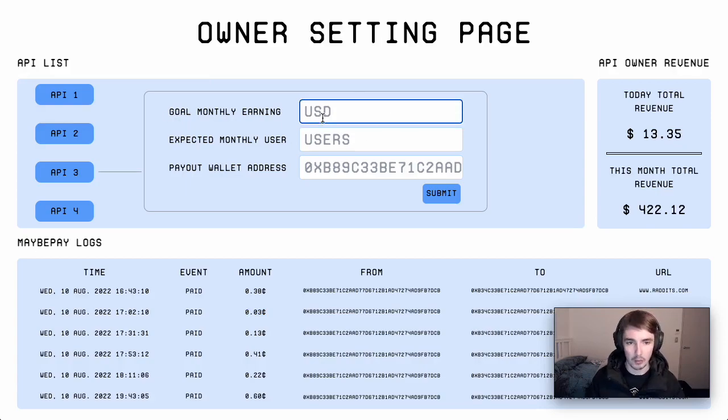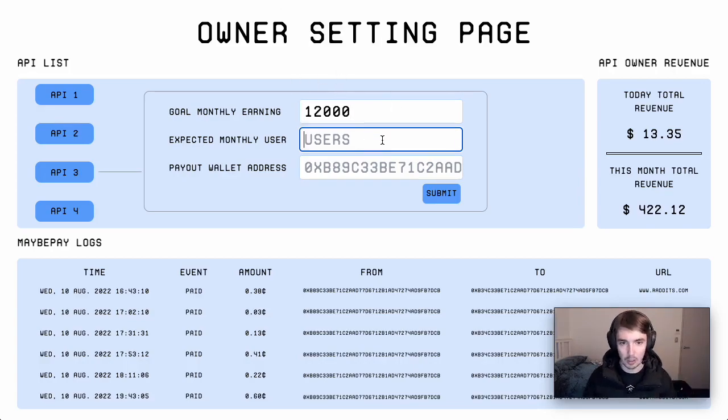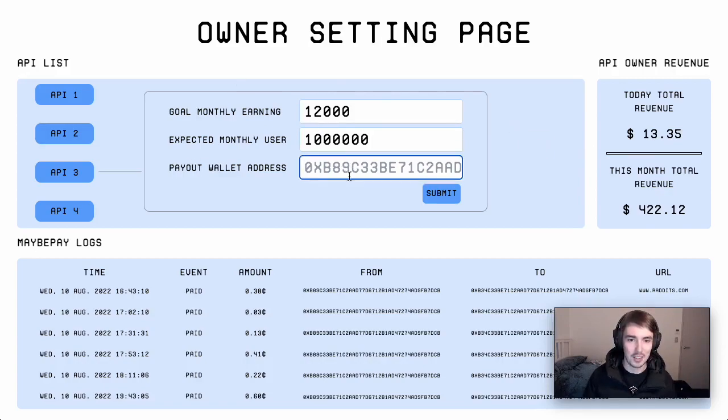And so the way they can configure this is they can say how much money they want to make in a month for a given certain number of users. So if that was a million, who knows? And you also configure the address that you want your payments to go to. And so you can configure this per API as well. And you just submit that, and then that's how that would work.